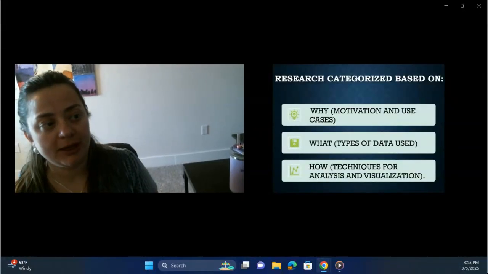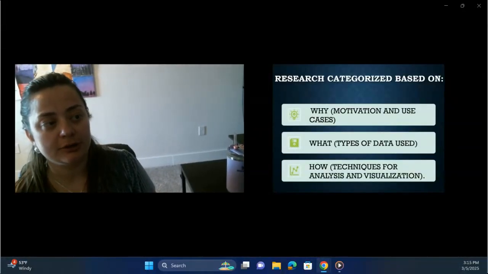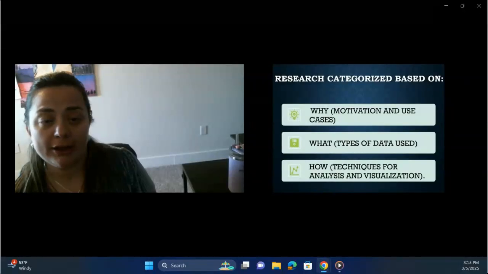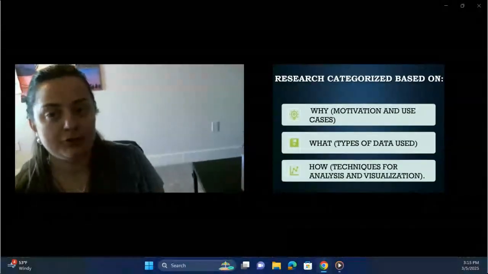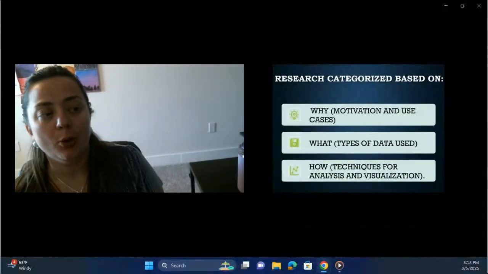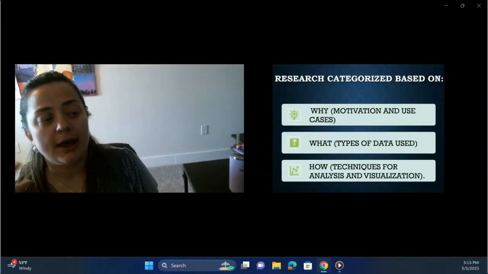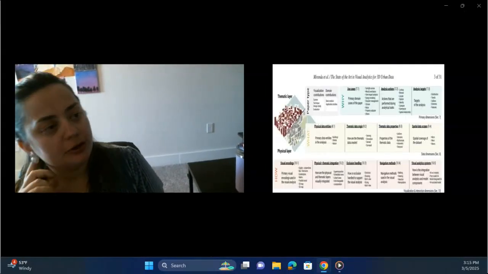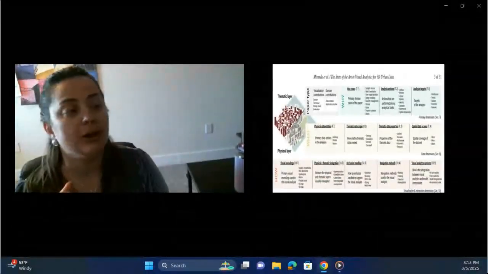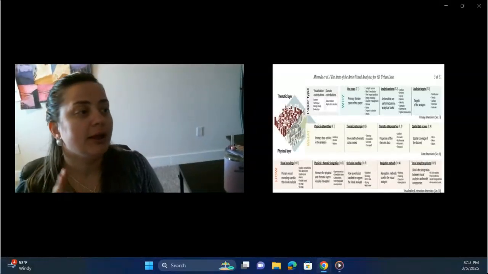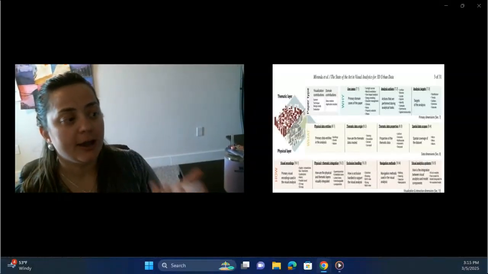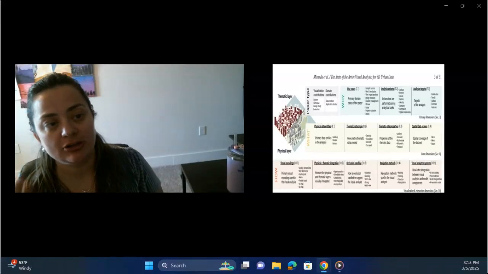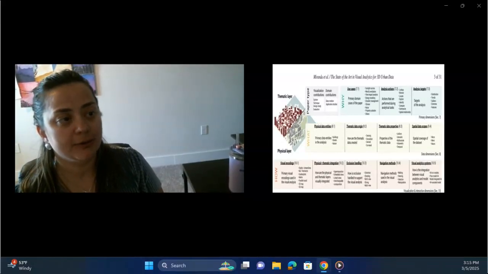Like I mentioned, there are three main things that this article is divided into. Why? So why is it used? Why are we interested in 3D urban planning? What type of data is used? And how is it used for analysis and visualization? So the first picture that we're going to be looking at is going to be the thermic layer and the physical layer. I'm going to be talking about each and every one of these in more detail.